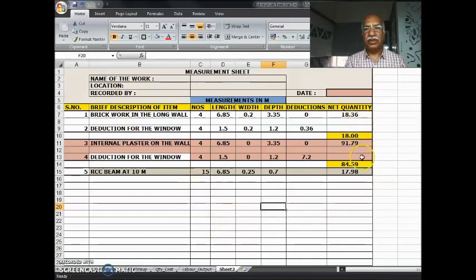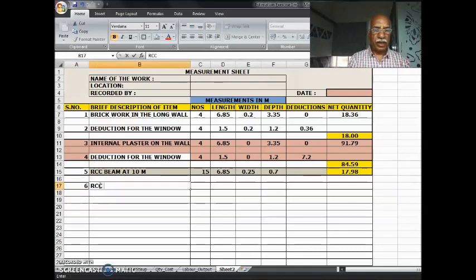So all this is, again we will write down. Suppose now number 6. Let us say we write down RCC columns at 15 meters level. Right? How many such columns are there? 45 columns are there. Fine. What is the height of each column? So instead of height, we write down here. So height of the column is 3.55 meters.